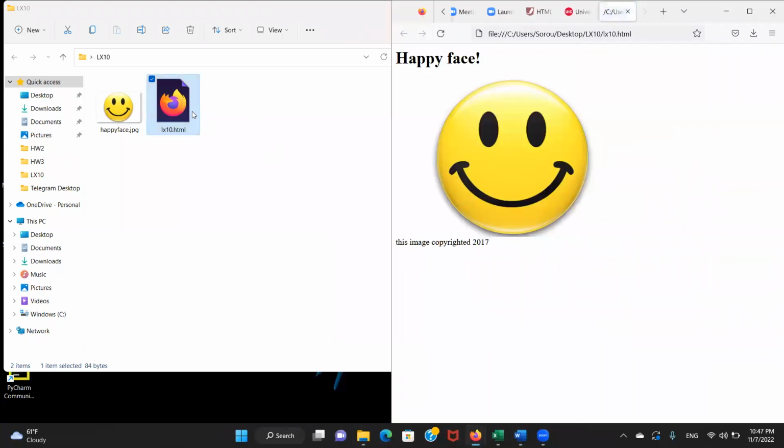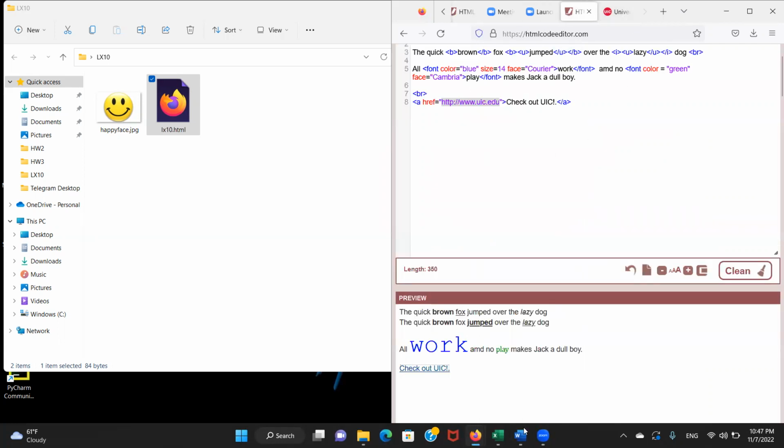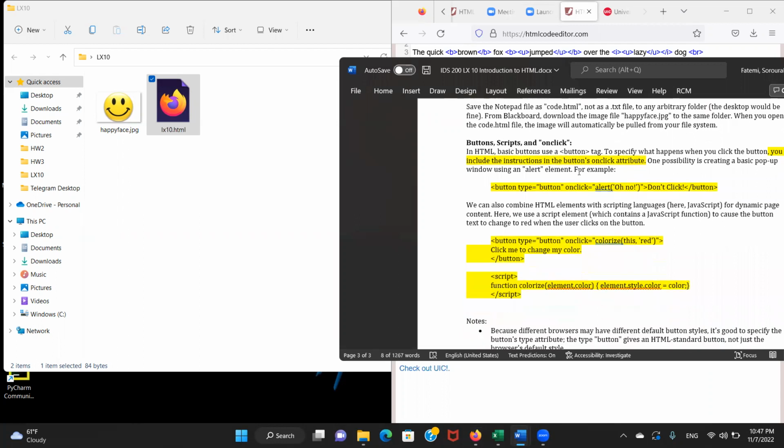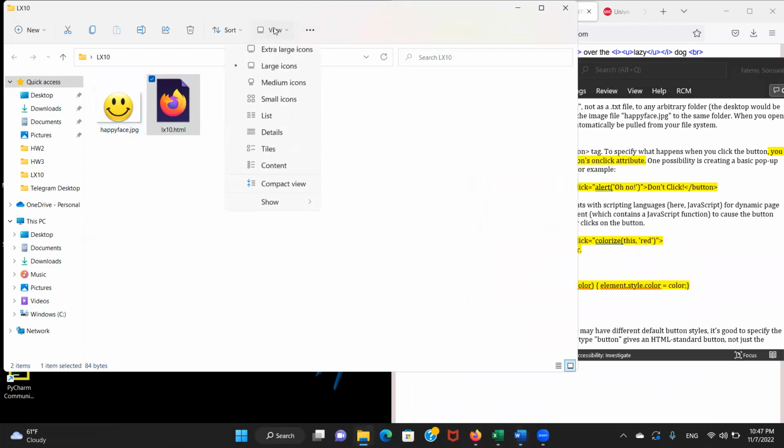And then if you click on that link, you will see the happy face, and because it had the header 1 tag, it is bigger than normal text, which is here. And then this is our image, and this is just the text. So this is the image tag, so make sure you have both the HTML file and the image in the same folder.